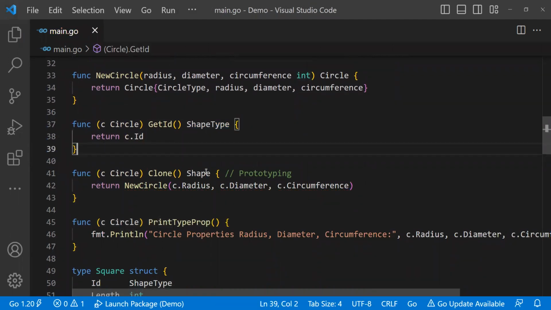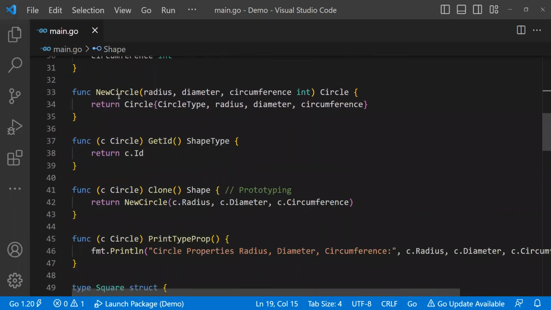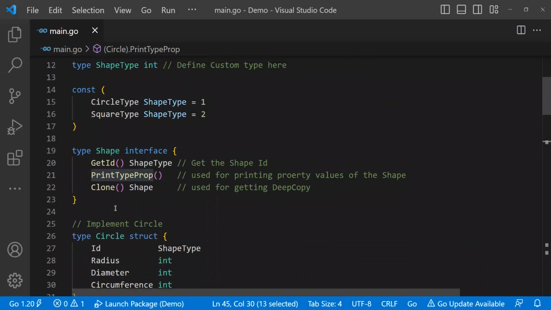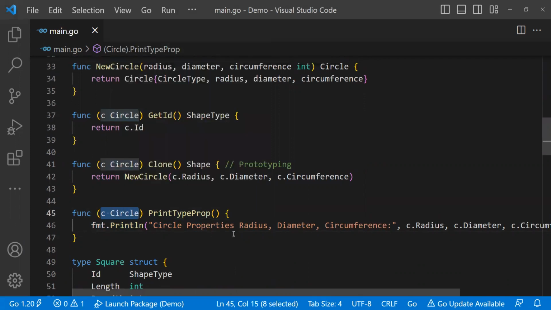Now here I have implemented another receiver function and implemented the method clone of the interface shape that's calling new circle. So basically this clone will return a new instance of the circle with the parameters of the existing circle. Now print type property, another method of the interface, is printing the properties of the circle: circle properties, radius, diameter, and circumference, of whatever circle struct we have passed to this method.